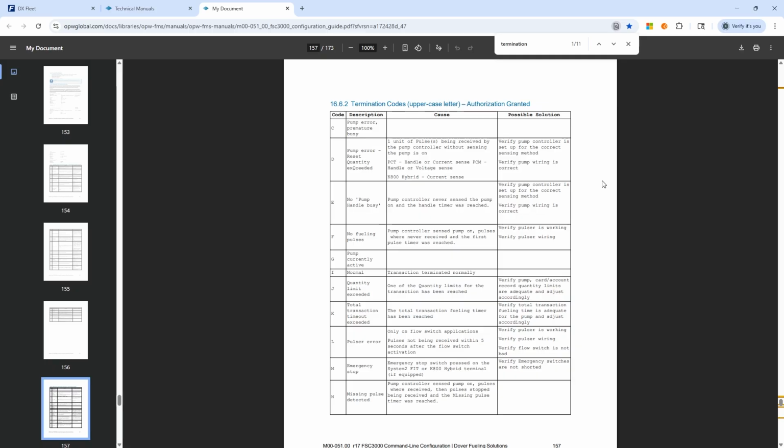And if we go back to the uppercase, you'll see things like no fueling pulses. This is just saying we didn't see the pulses that we should be seeing, and we need to verify that the hardware actually is working on site. Quantity limit again, we've got pulser errors. These are things like we're turning on the pump, but the pump's not coming on for whatever reason. Are we getting no pump, panel busy? Are we getting no fueling pulses? Are we getting an issue with the quantity that's being dispensed? Those kinds of things are going to pop up after the authorization is granted, and that's why those have an uppercase value. I just wanted to point out that this is a reference that you can use.